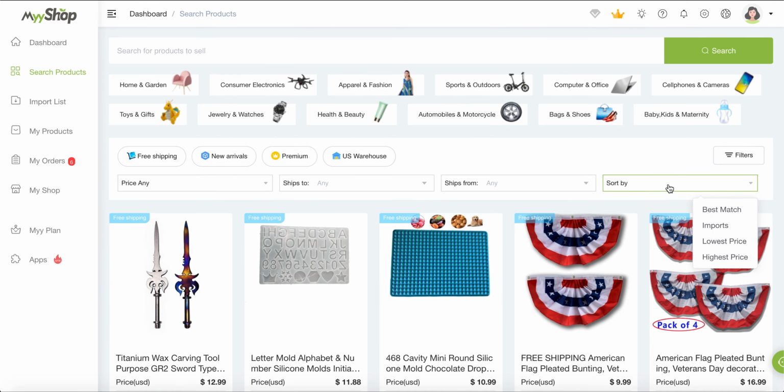The last filter that we have yet to see is sort by. So best match will order the products based on how well they match with the keyword you're searching. Imports lists the products based on the number of times a product has been imported to a MyyShop user listing. So it gives you an idea of the popularity of the product inside the MyyShop community. The more popular will appear first. And then we have the lowest price and the highest price, which is similar to what this feature does on every marketplace in the world. Lowest shows the cheapest first, and highest shows the more expensive first.